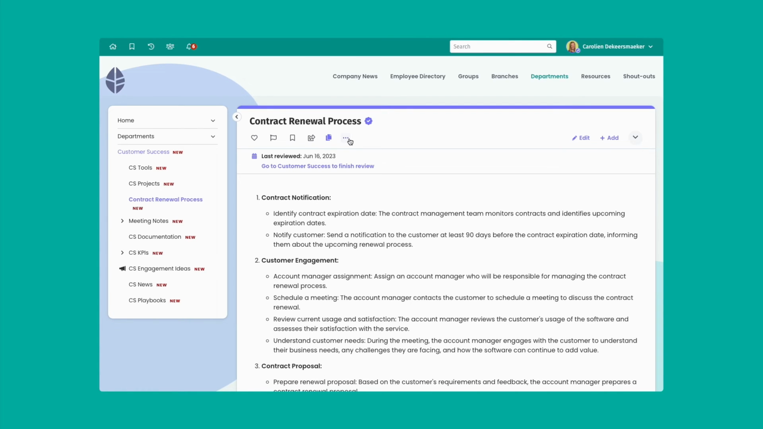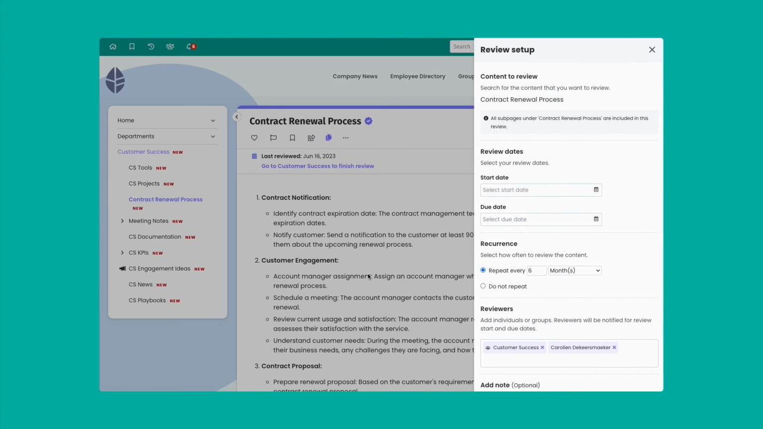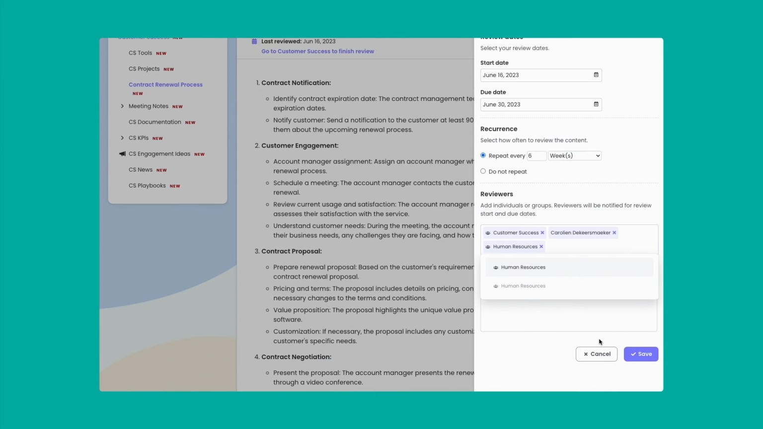You'll also notice that I can actually amend the review options for that page from within the page. This can be useful for pages that are particularly important and that should be reviewed more frequently, or for pages that need to be reviewed by people other than the original assignees. Think of a contract renewal process, which should be reviewed by human resources as well as customer success. And that's pretty much it.